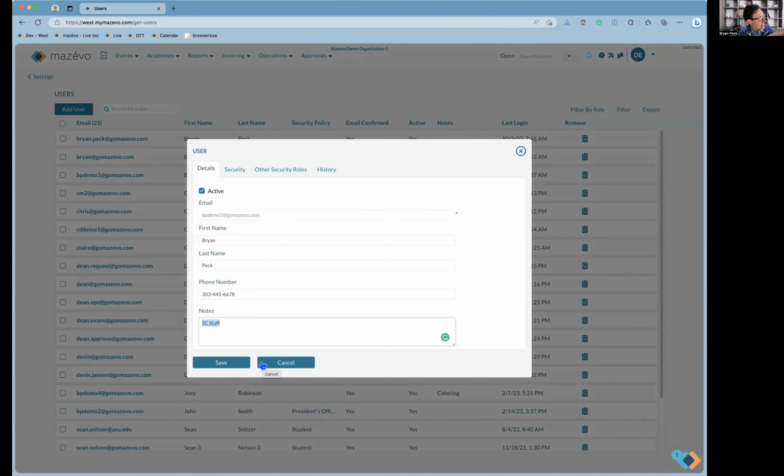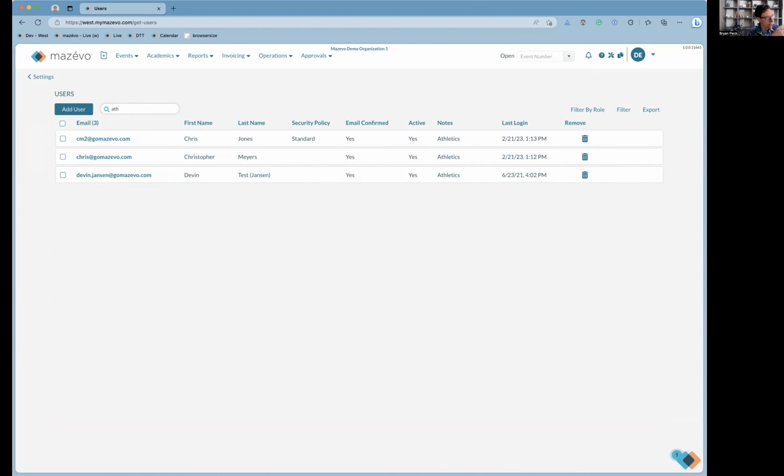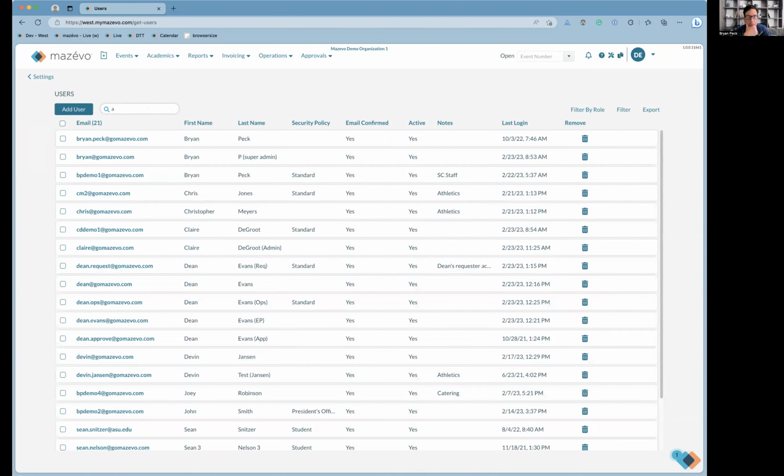You now have this notes field, which wasn't there before, where you can type anything you need and save it, and then that field is actually searchable. So if you're trying to find all the people in athletics or whatever, you can quickly go in and find them. So yay, I love it. Thanks.